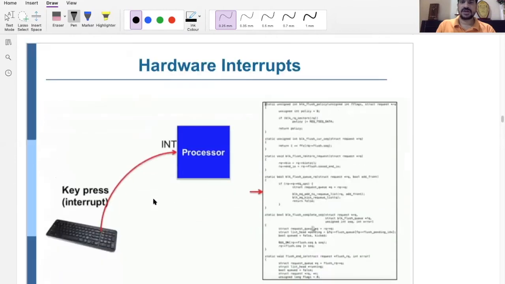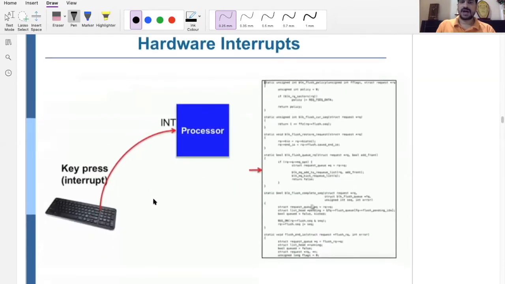Let's talk about hardware interrupts. Hardware interrupts can occur from any type of hardware. Here in the example, we have a keyboard. Whenever we press any key on the keyboard, a signal is generated, and this signal goes into the processor through a pin called the INT pin. The processor is associated with one interrupt pin, called the INT pin.